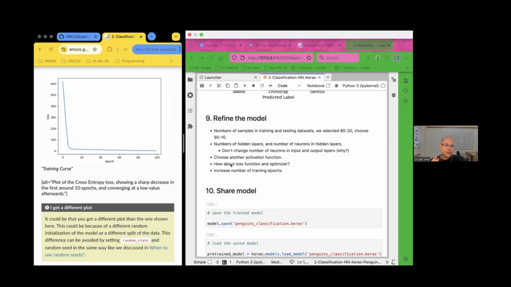From this case, it seems that the number of epochs is much more important than the number of hidden layers and neurons. Okay, try to increase the number of epochs, let's say to 1000, to see how it goes. 300. Well, still better than 100. I think you changed the ratio to be 90% for training and 10% for testing.